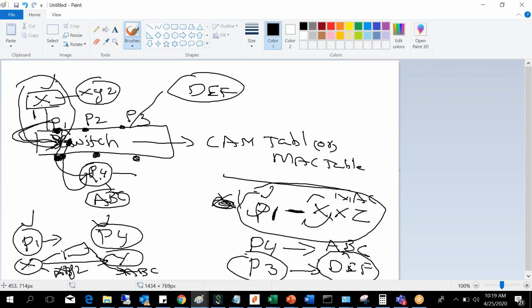So the switch decides which port it has to forward the frame to. Based on the MAC address, it decides which port the frame should be forwarded to. Okay, let's say another case.